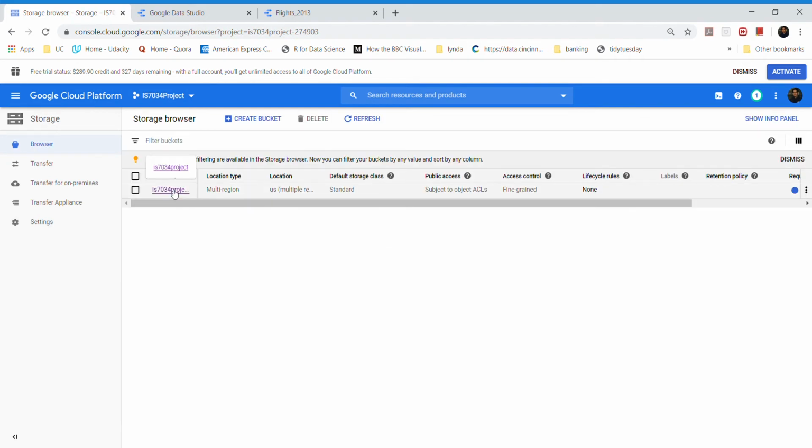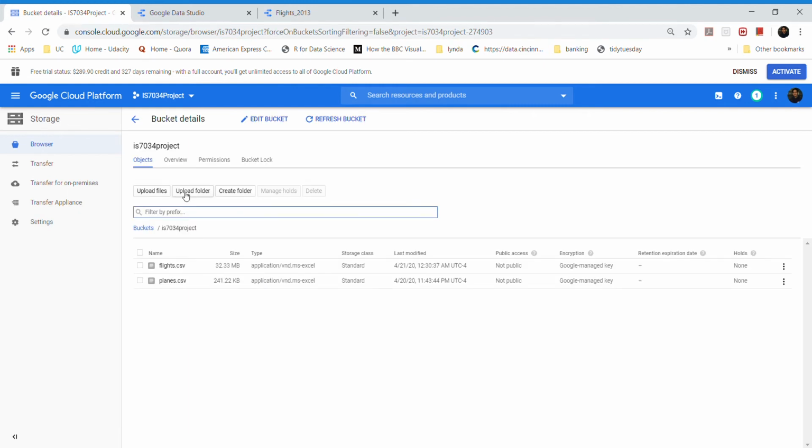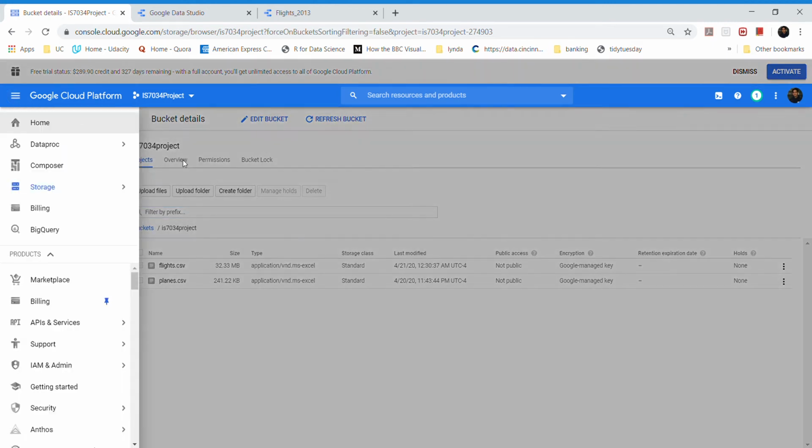Now let me go to my bucket that I have created. So in this bucket we can upload files from our local system. I already have uploaded 2 files which I would be using to build reports. So I am not going to upload any more files over here. The next part is to upload this data to the BigQuery data engine.